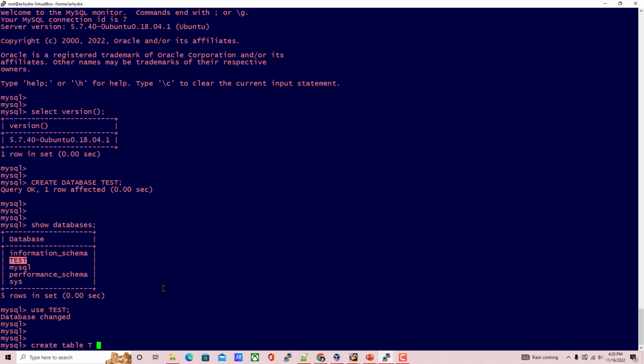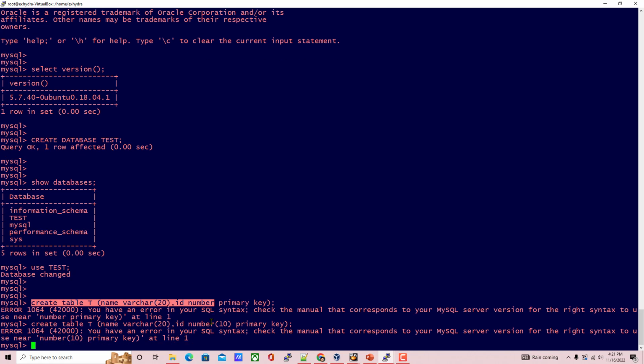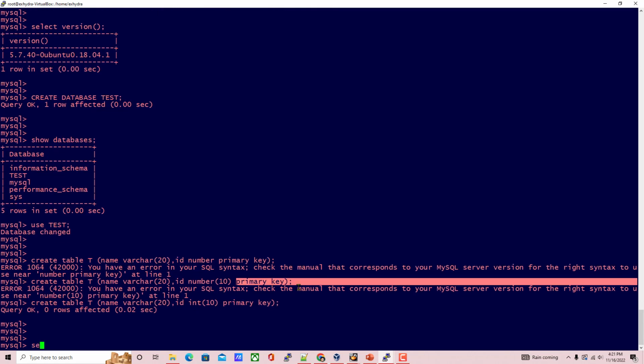So I will say create table T, name varchar, something. I will give some value, and ID number primary key. So like this you can create some object inside this database. So it seems like there is a syntax error while creating the table. There is no data type called number in MySQL, so I will say int. Okay. Now I have created a particular table.